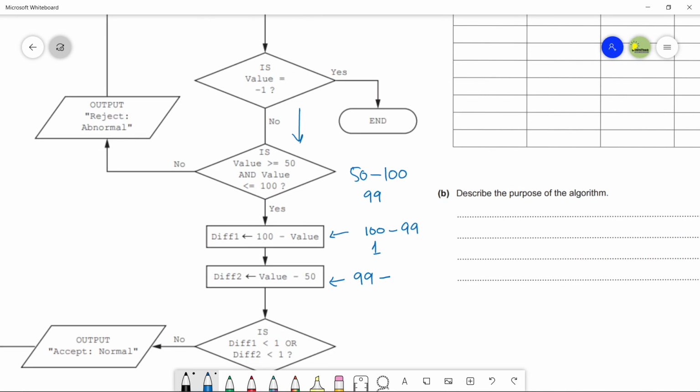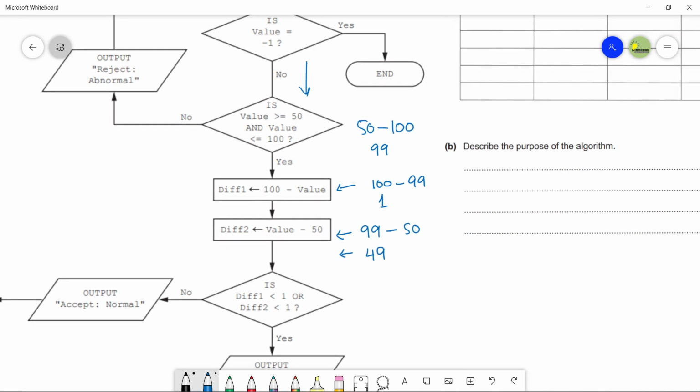The number inside the value is 99. You will subtract it from 50. It will be 49. So now you can see that difference 1 is 1 and difference 2 is 49.